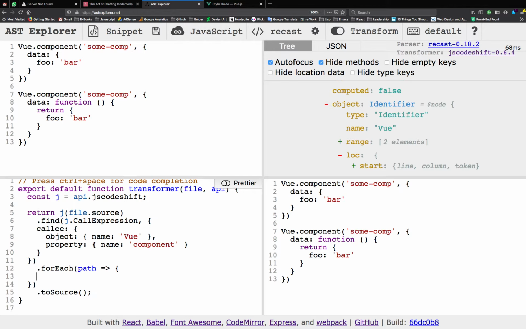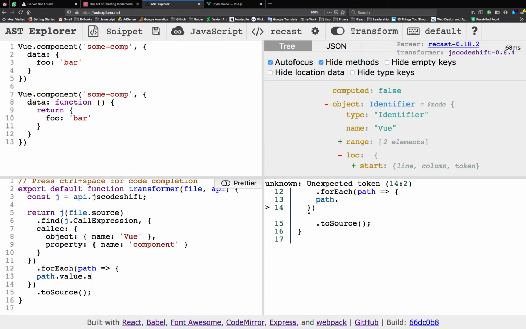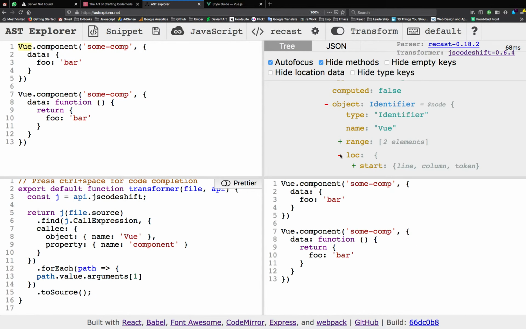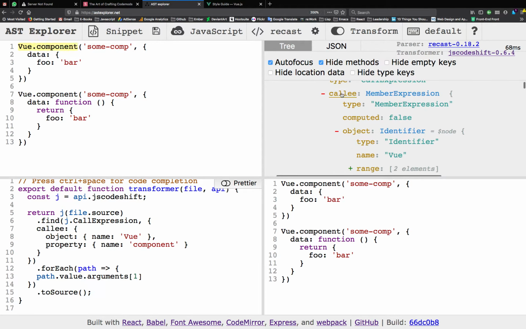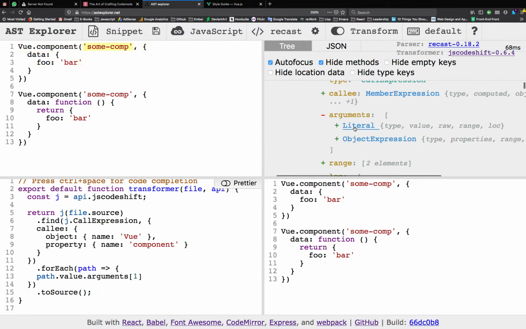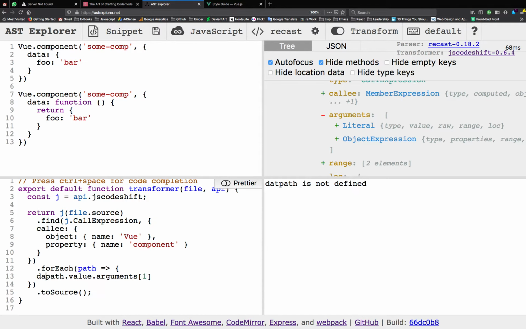Now what we're going to do is take the arguments, right? So path.value.arguments[1], the second argument. The arguments is basically an array here. See the array. I need to take the second thing, which is an object expression. This is my data.